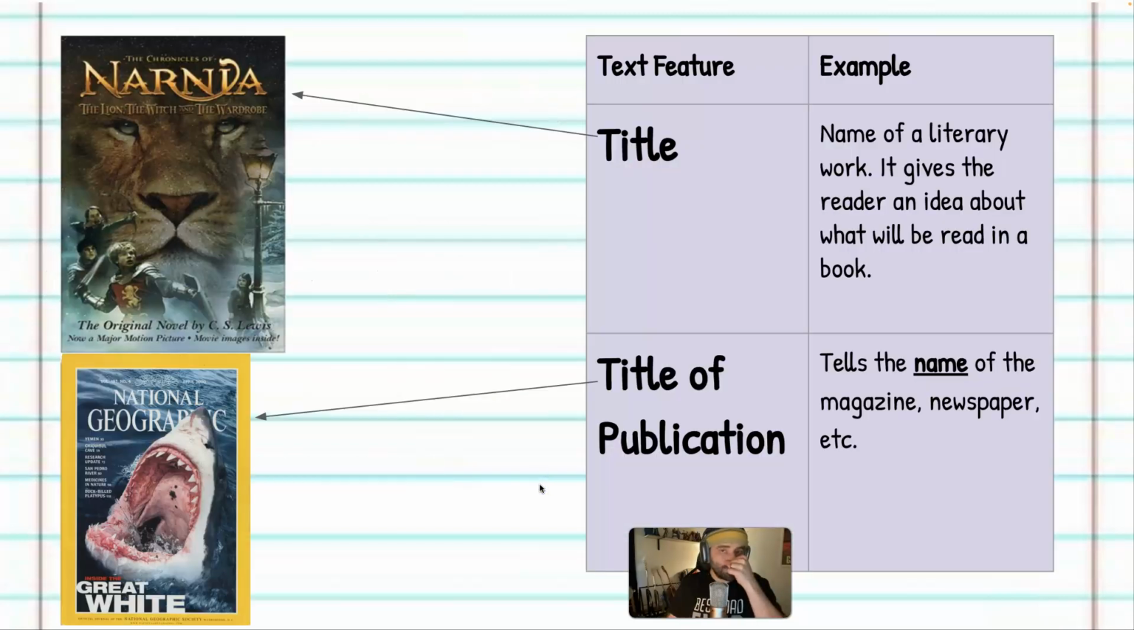So our first two text features that we will look at are title and title of publication. Now the title, this is the name of the work that you're going to be reading. And when you look here, you expect to be reading about Narnia when you see a title like this. If it's not about Narnia, you're going to be confused. Why did they title it this? Same thing with Inside the Great White. That's their title of a particular article within this magazine, and you're going to ask why. If it's not about great white sharks, why do they title it this?